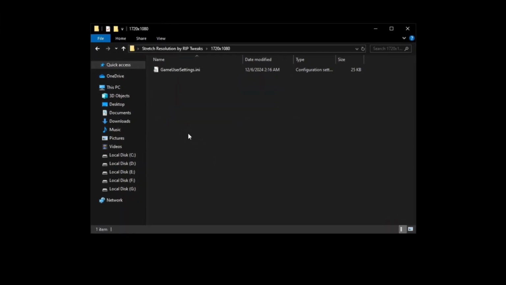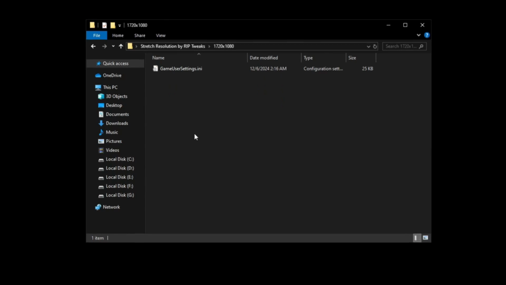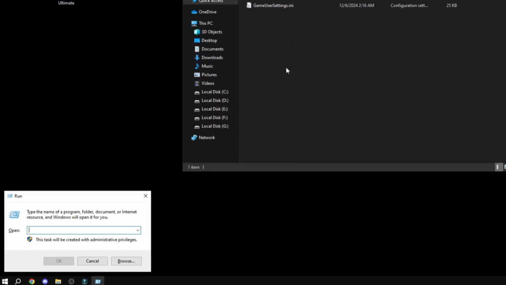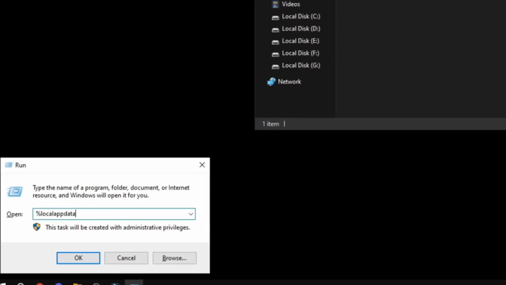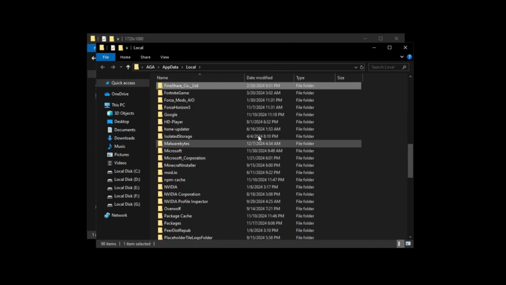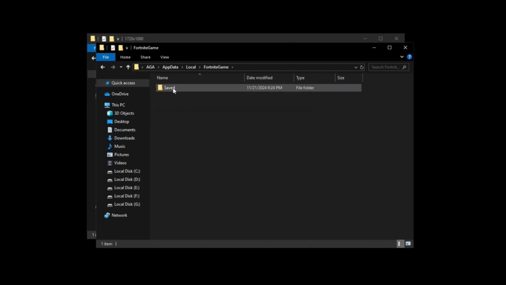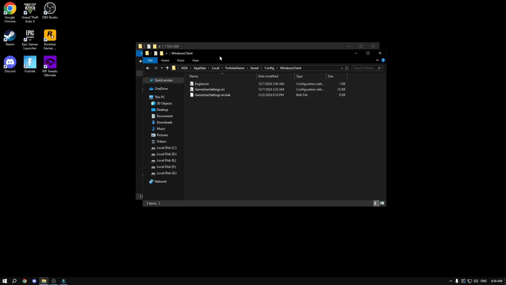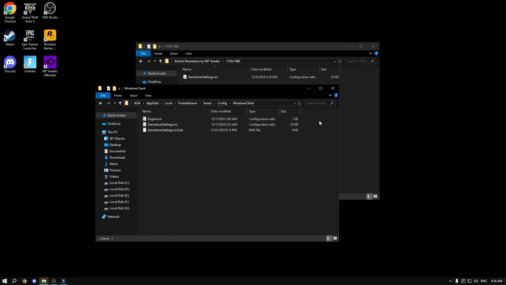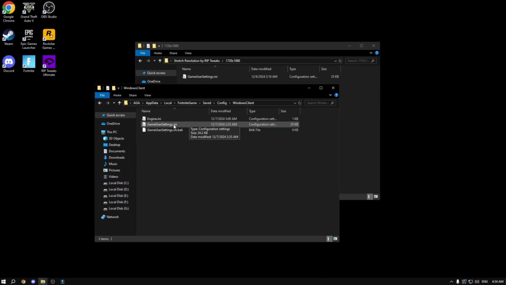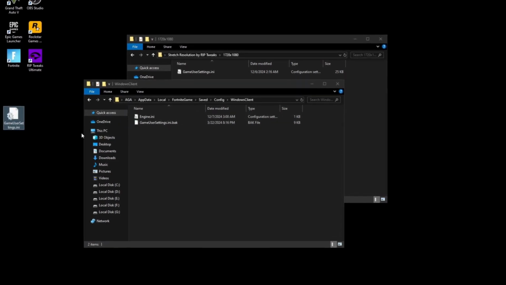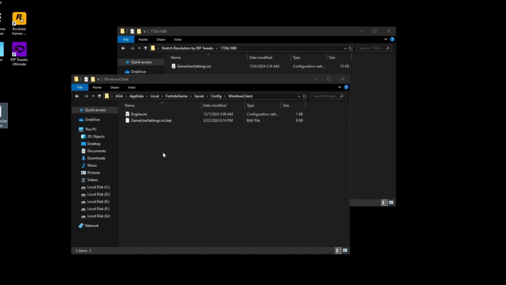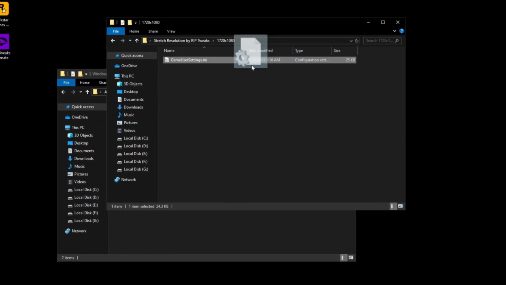Just open this up. Now next, for any file that you want to do, press Windows plus R, type in %localappdata%. Once that opens up, click F and find FortniteGame, open this up, go to Saved, Config, WindowsClient, and here you have the GameUserSettings.ini file. Basically what you want to do is either drag this to your desktop to keep it if you ever want to revert it, or just delete it as a whole and just drag this file in.